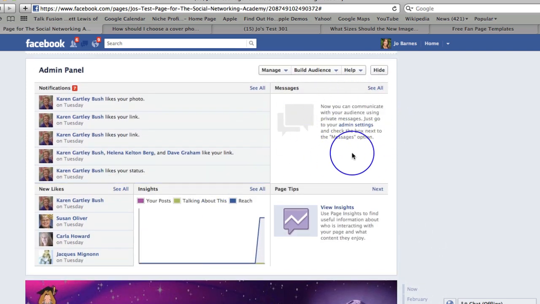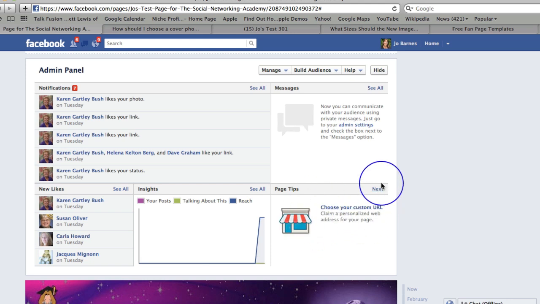You now have this new message section as well, so people can now message you. You can turn this on or turn it off depending on whether or not you've got the time and the resources to manage an extra message channel. But people can now message you directly as the administrator of this page. Okay. And in here are page tips, so there's all sorts of different things in here. I think there's view insights, one about claiming your URL, discover resources and tips and all that kind of stuff, okay?